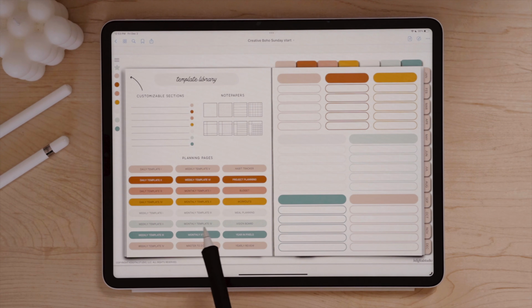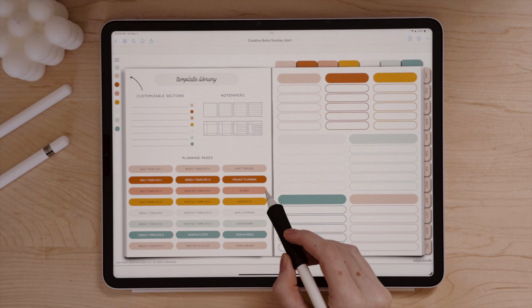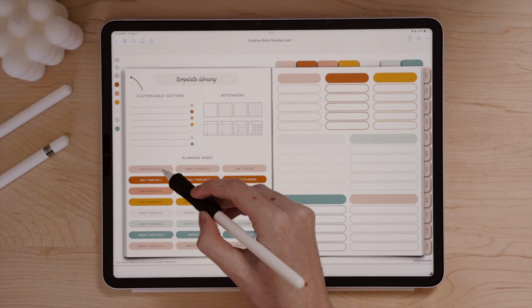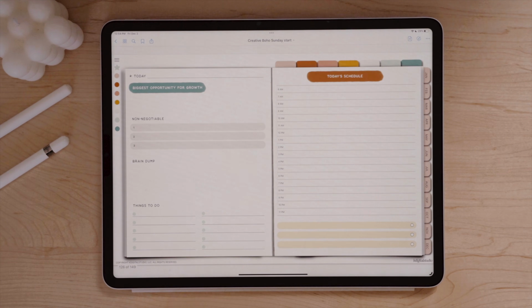We also have template pages for monthly stats, a master to-do list, habit tracker, project planning, budget, workouts, meal planning, vision board, year in pixels, and year in review. And I'm going to quickly go into those so you can see what those pages look like, but keep in mind that you can actually use these pages throughout your planner. You can duplicate them, use them as needed, paste them over other hyperlinked pages, and really make use of the templates that are available in the Everything Planner. Again, if you want to see any pages for longer than I'm swiping through, be sure to pause the video to check it out for a little bit longer.